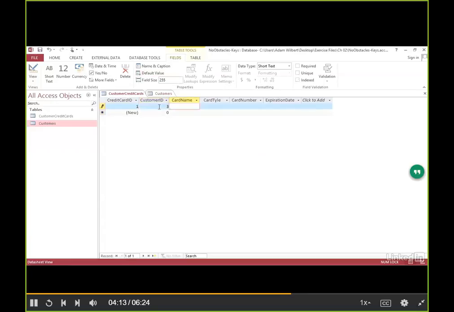I'll press Tab to go to the card name. This is a business card, so I'll type the word business here. The card type is a Visa, and I just noticed I have a typo here. So I'll double click on card tile and rename that to card type and press enter. All right, so that's a Visa card.